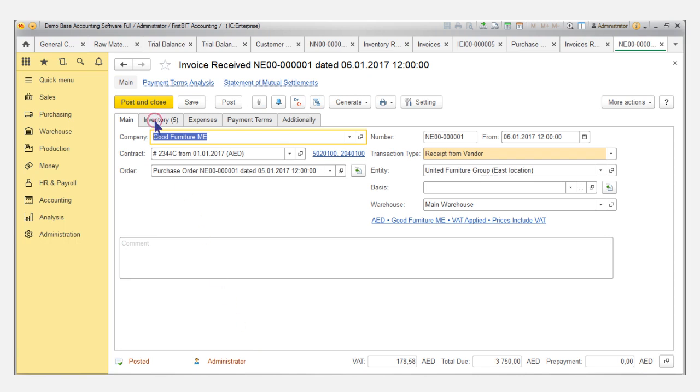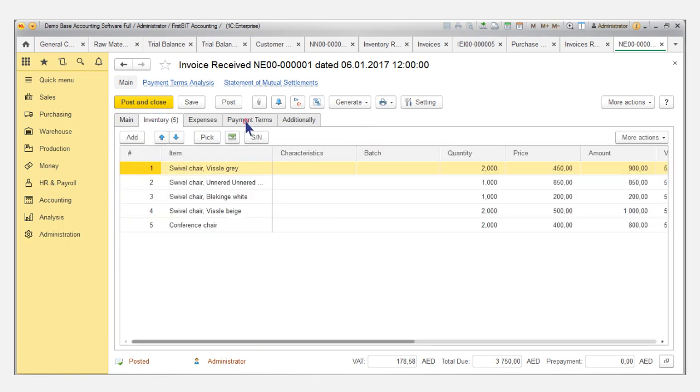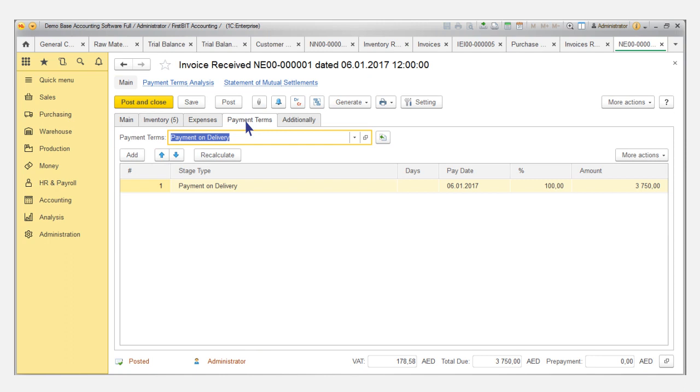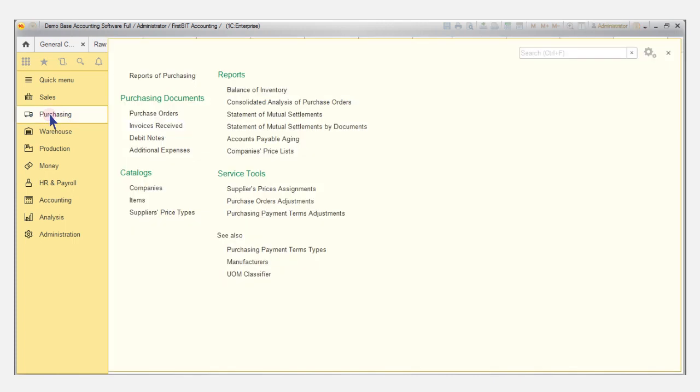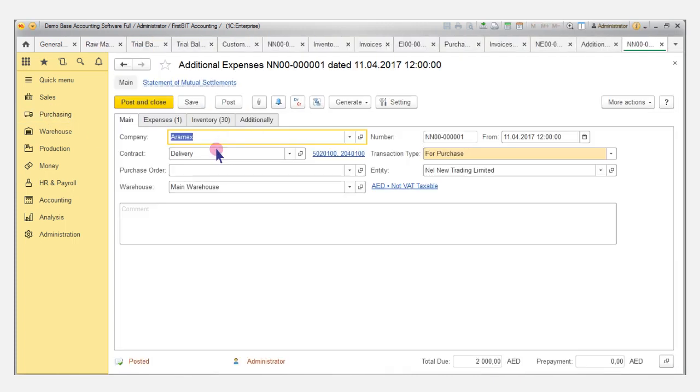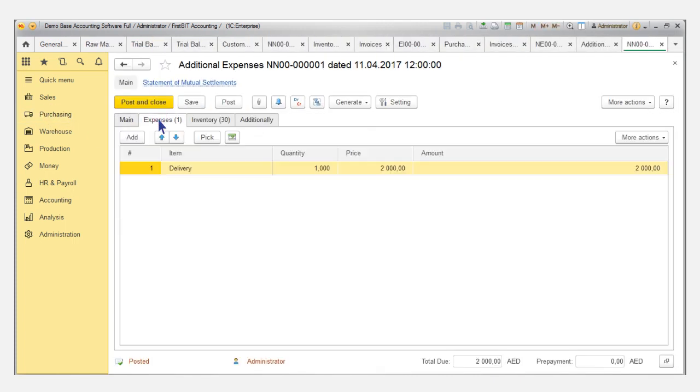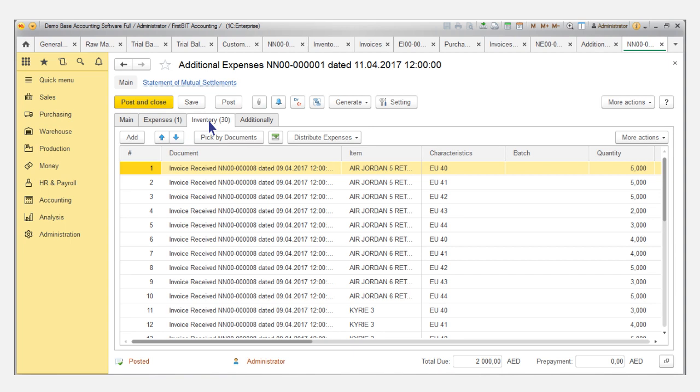Similar to the invoice, you can create the invoice received individually or based on the purchase order. In those documents, you can specify payment terms. In the future, you can control the terms compliance by specialized reports. For accounting of expenses included to the cost price, use the Additional Expenses document. For example, it can be expenses on inventory delivery to your warehouse.